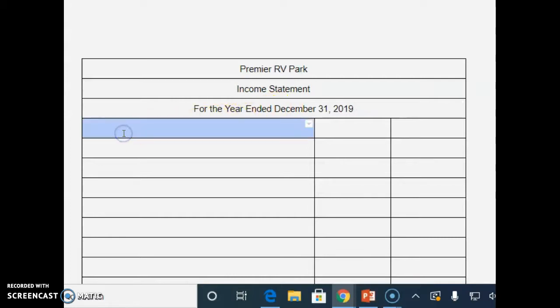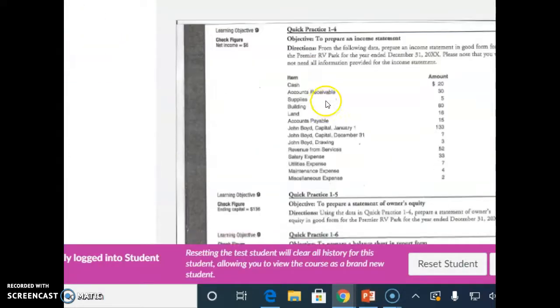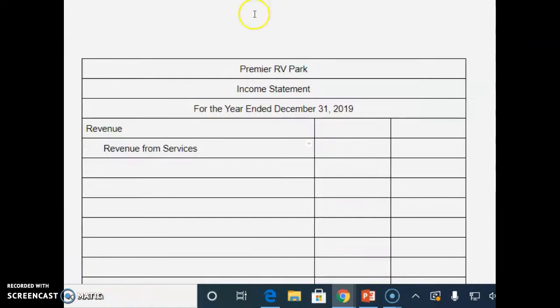And then you always begin an income statement with your revenue. So that's my title for revenue, and then I'm going to put the name of my account. And I believe it was Revenue from Services. And let's check that. Let's go back here, and we'll scroll down, and it is Revenue from Services. It was $52. So I'm going to come back to my income statement, and that was the only one, so I'm going to say 52.